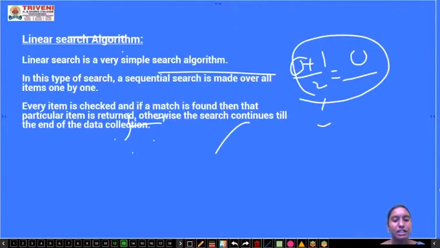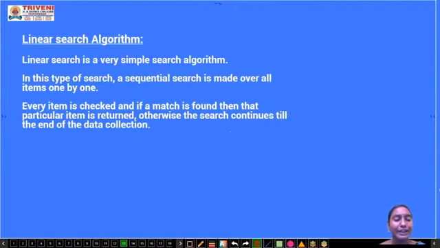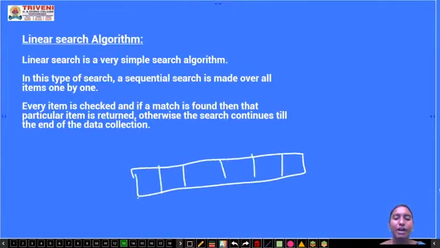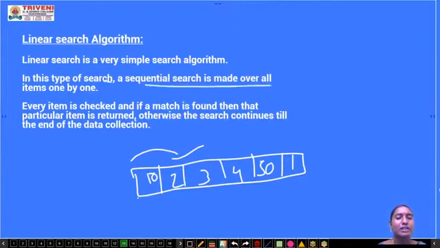And next one is here, linear search algorithm. Binary search is nothing but it is in the ascending order and always follows the divide and conquer method, it will be working in this order. But in linear search, elements will be in any order, that is ascending order or descending order, anything, but values will be stored in this array. Linear search is a very simple search algorithm. In this type of search, the sequential search is made for items one by one.